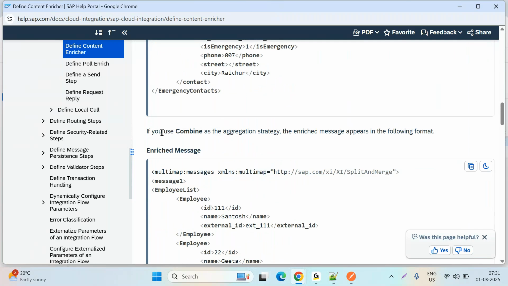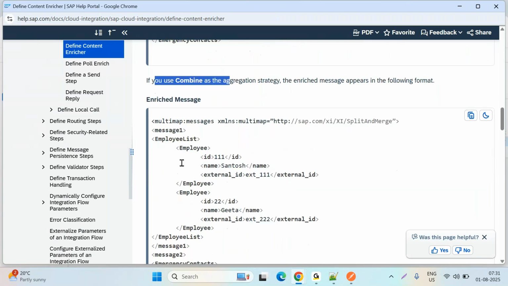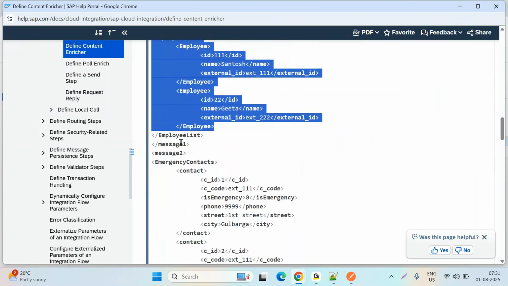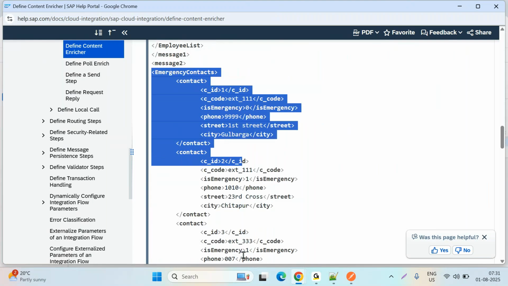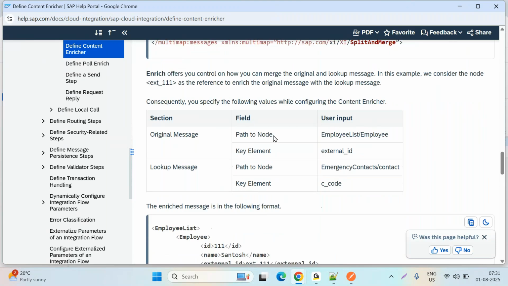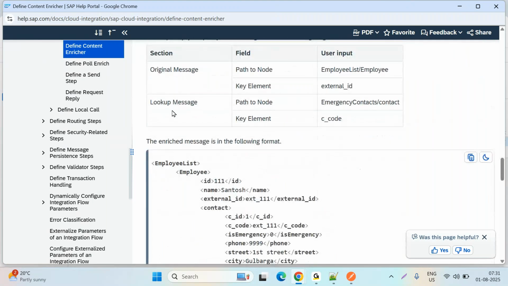This is the combined one. See, this is the first message, the employee list. Next, as I just showed you, this is the multi-mapping second message, the emergency contact information. Now if I use the enrich option, here they given the path to node of the original message, and the key element is external ID. For the lookup message, it is emergency contact slash contact, and the key element is C underscore code. This is from the lookup message.